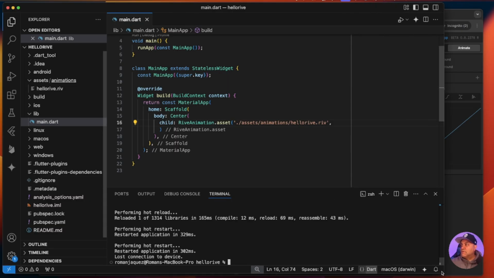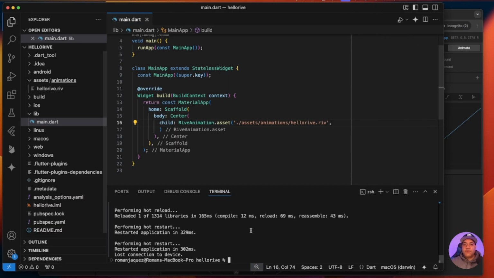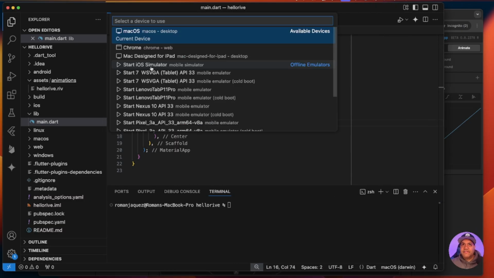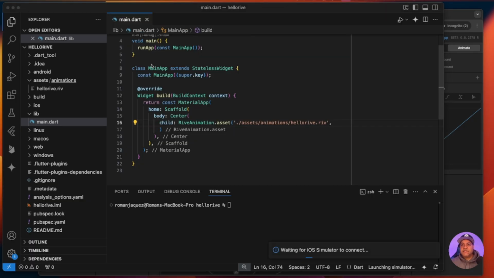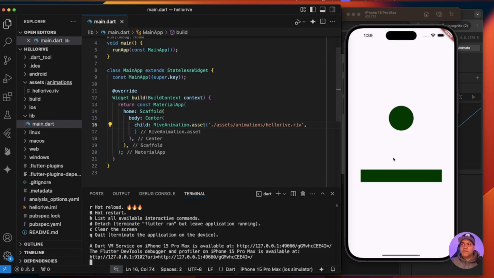I'm going to just stretch it all the way over here. I'm going to just run it. I think I ran it inside of an iOS emulator. So here it is. Let's just launch it again. And there it is. What I'm going to do is replace this, remember, this is with the original animation. Now I'm going to replace it with the one that we just downloaded.